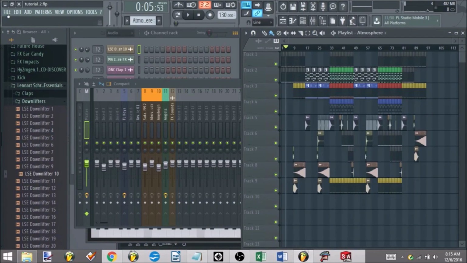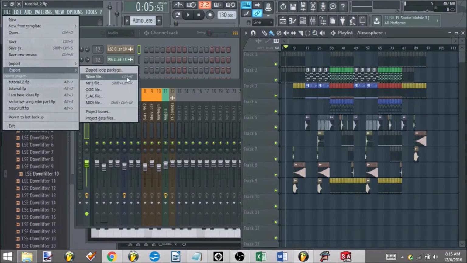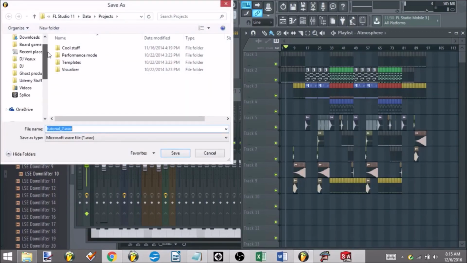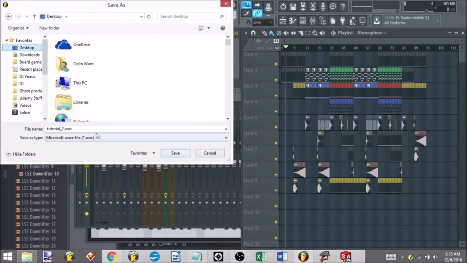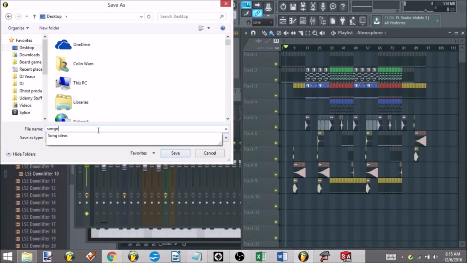You have to go up to the file button. You just go to your export. You go to your WAV file. You select the folder you want to export to, in this case, our desktop. You have to rename it. I mean, this is really hard. We have to find the song name, put in some sort of song name, and you have to save.